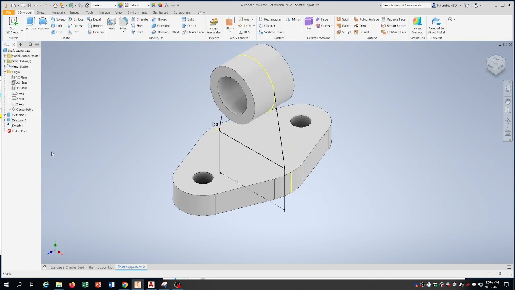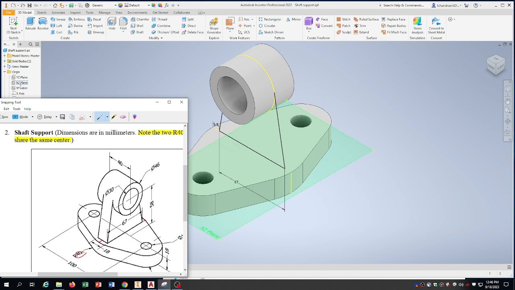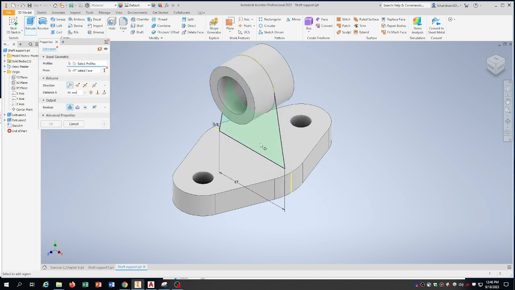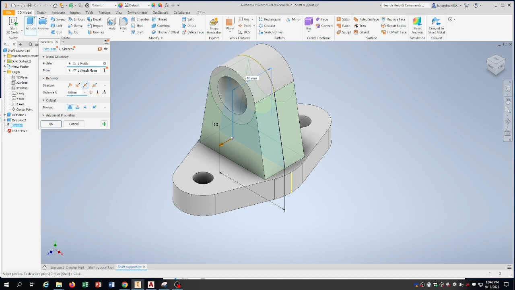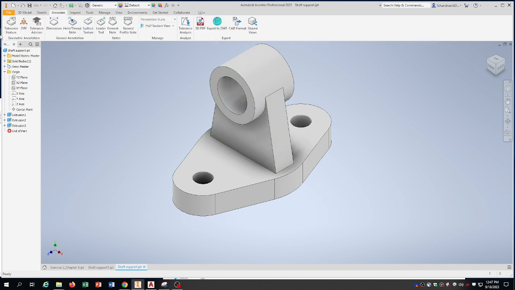And now what you want to do is extrude it, and another look here. So you want a total of 18 millimeters and it's going to be symmetric. So we have our XY plane here and it's symmetric, so it's a total of 18 millimeters. So we extrude it, we click on this and we go symmetric, and we have a total of 18, and that completes the shaft support.